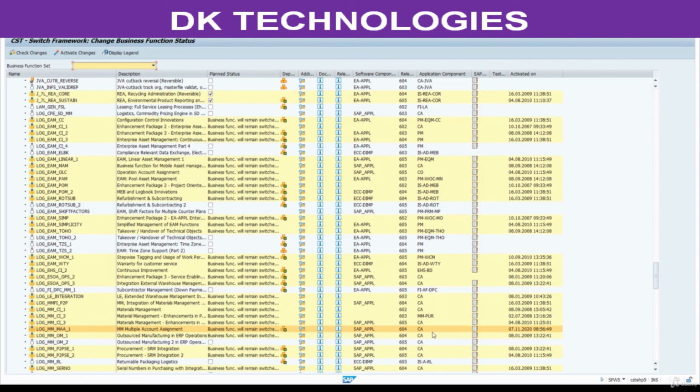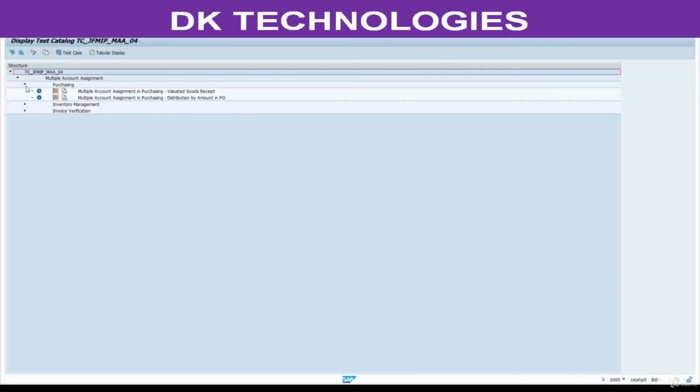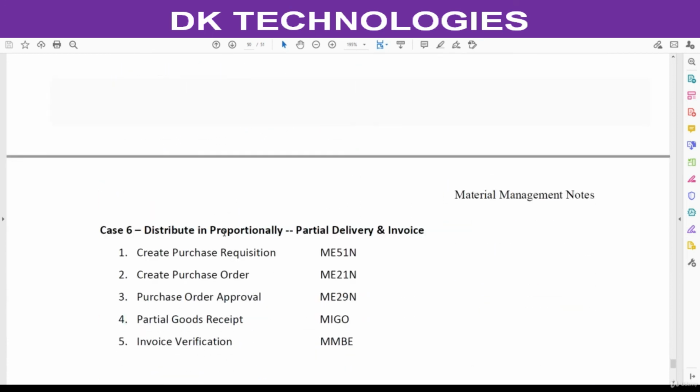If you want to read the documentation for this one, this is the place you can read. Here the documentation is given: multiple account assignments in purchasing, valuated goods receipt. Without activating this business function, you can't post any entries at the time of GR in case of multiple account assignment. Hope you understand. In the next session, we'll understand partial delivery, distribute in sequence, and distribute proportionally.